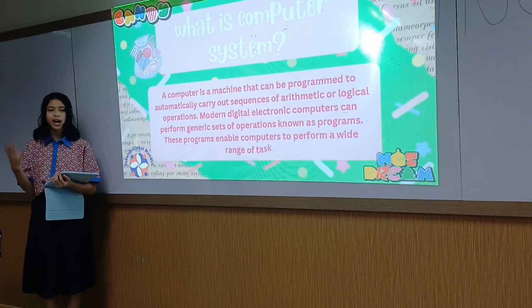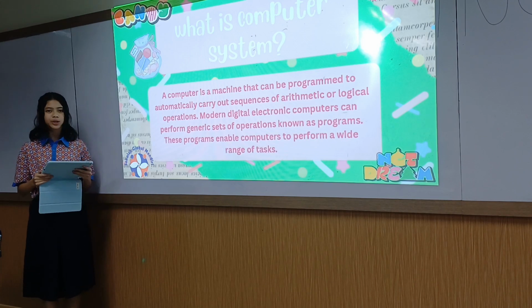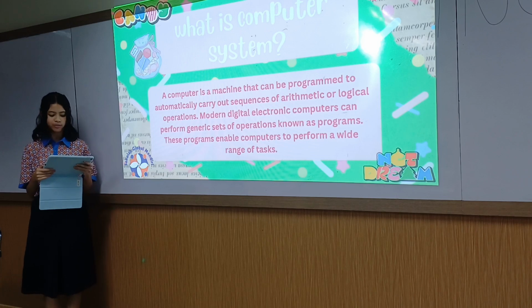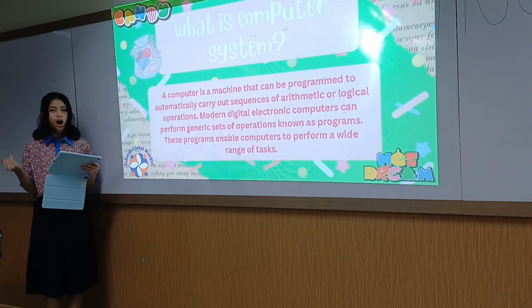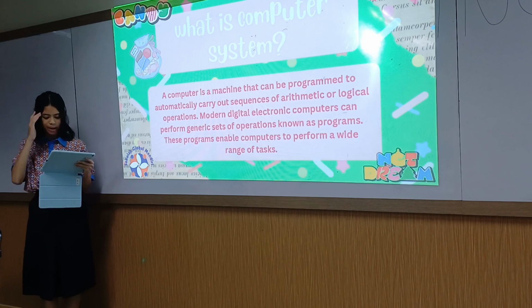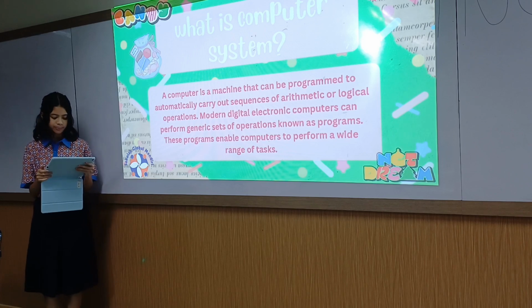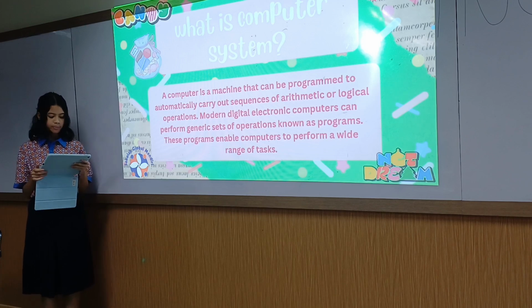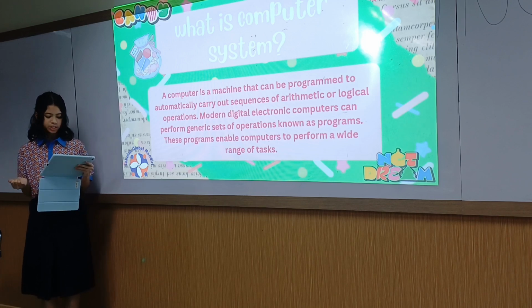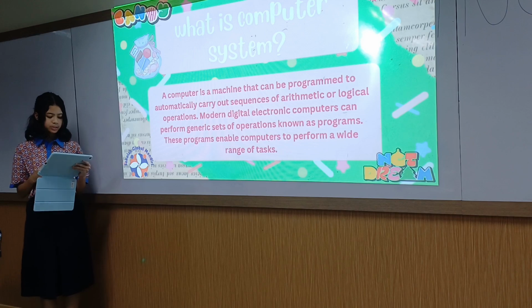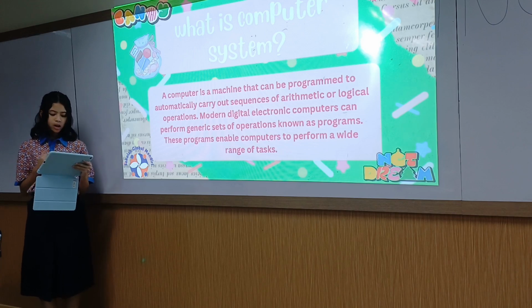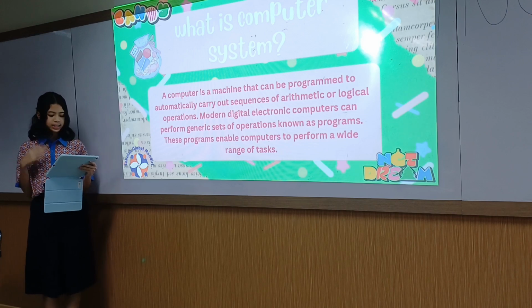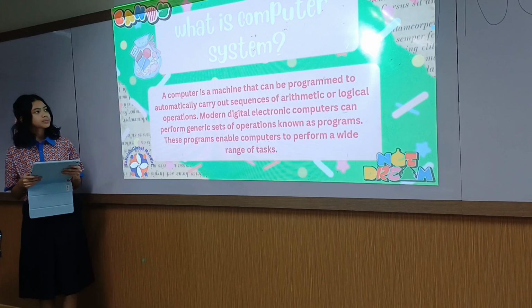But before that, we have to know about what is the computer system. A computer is a machine that can be programmed to automatically carry out sequences of arithmetic or logical operations. Modern digital electronic computers can perform generic sets of operations known as programs. These programs enable computers to perform a wide range of tasks.